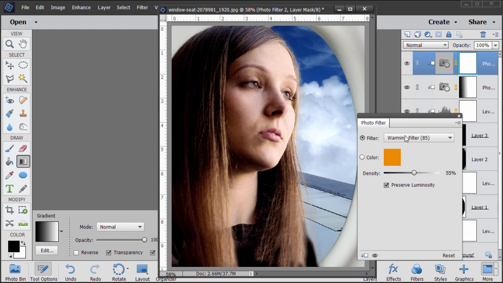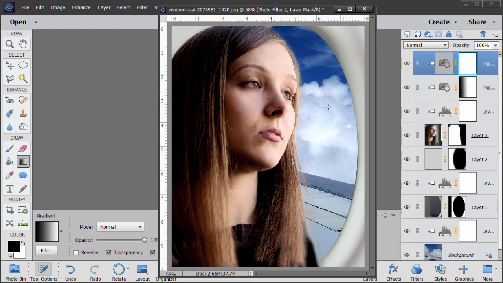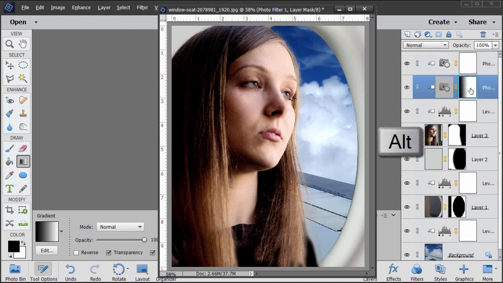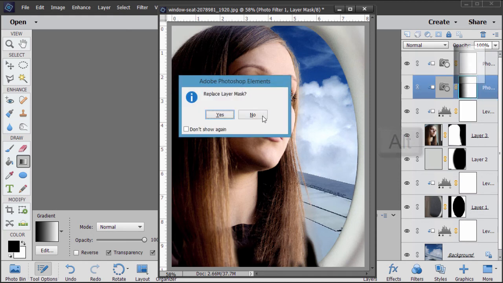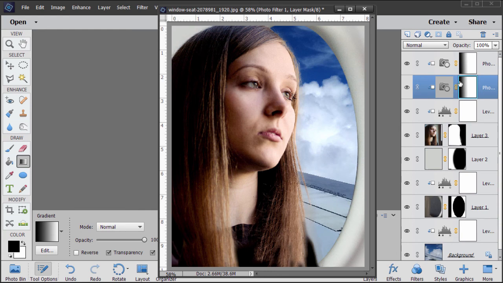Maybe about 55%, so that's pretty warm. But I don't want it warming over the right-hand side. That's kind of defeating my purpose down here. So let's come down to this blue layer. Hold the Alt key down and pull the layer mask straight up and choose yes.